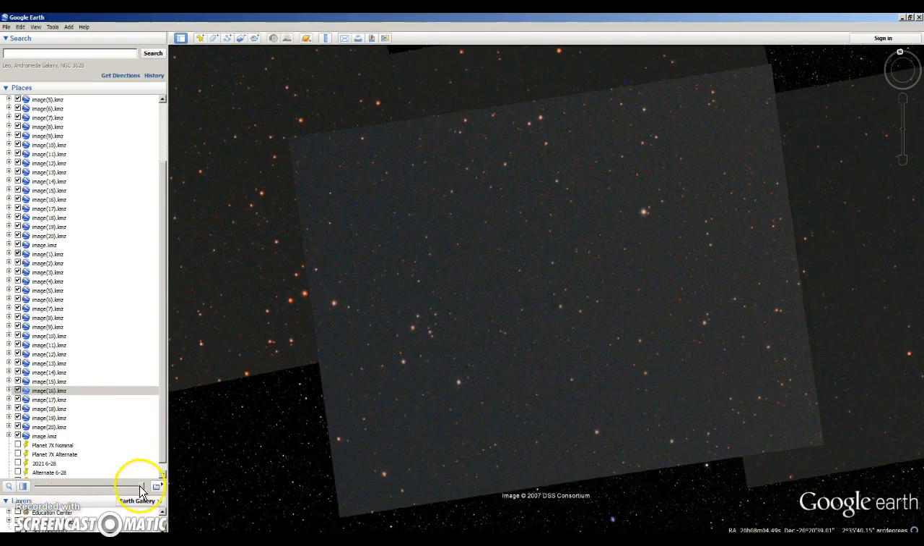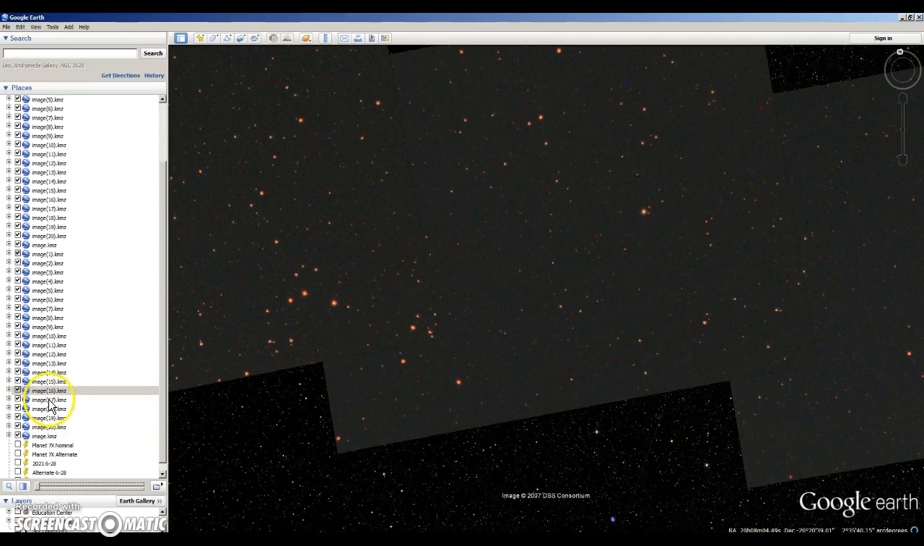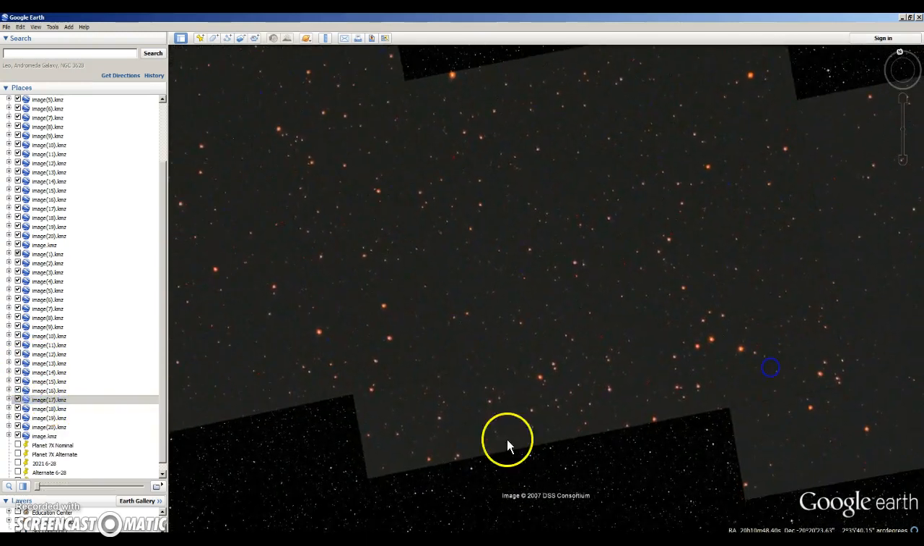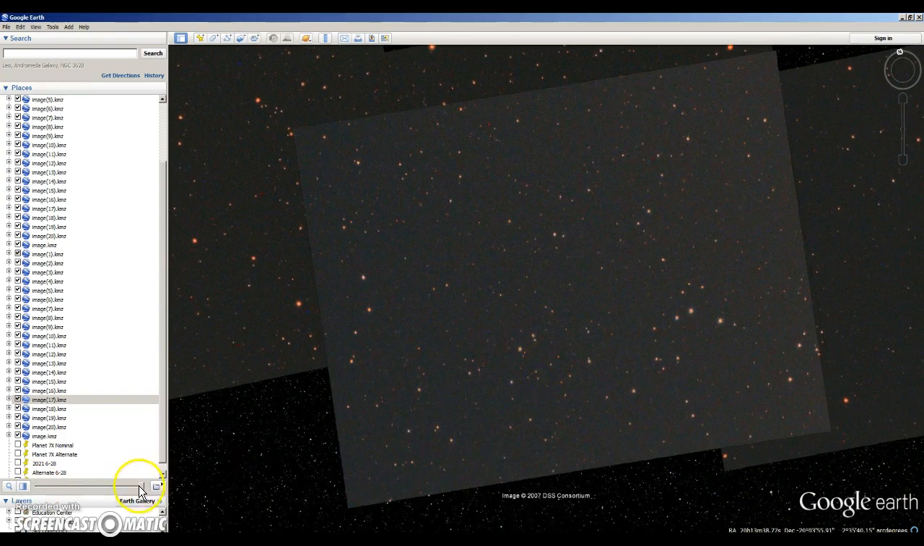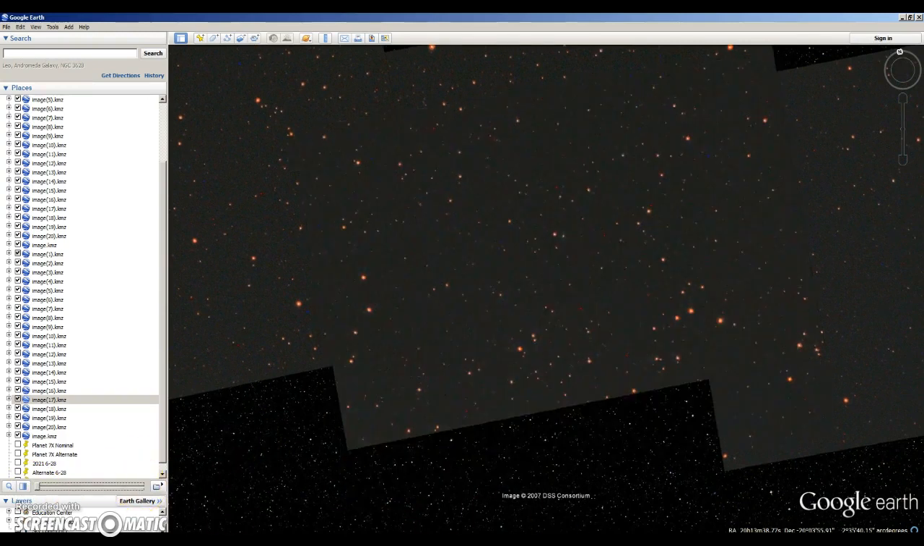This is just the quick and easy way of doing it. And really all we're trying to do here is blink compare between the images, so this is all we need. Plus, most people already have Google Sky, so it's kind of nice to do it for this kind of video, just so that people can see how it's done, using software they already probably have on their computer.